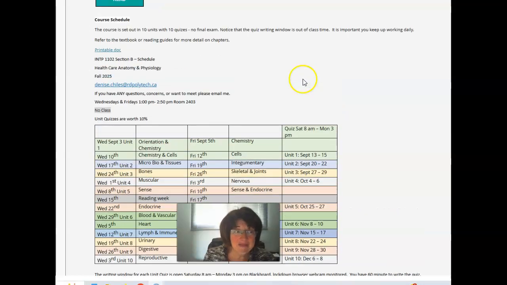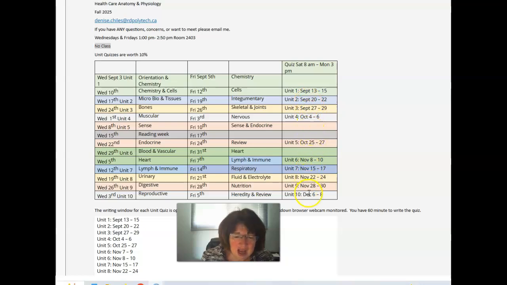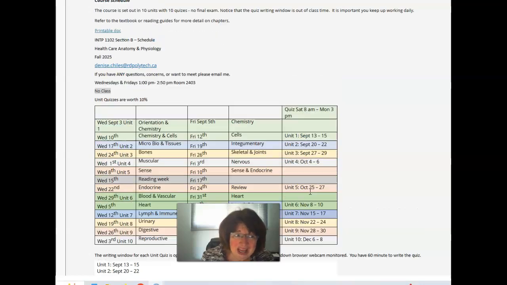Then the exams, there are 10 units with 10 exams and no final exam. And the exam writing window is out of class on the weekend. So the exam writing window opens up at Saturday at 9 a.m. and closes Monday at 3 p.m. And you need to write the hour exam sometime during that window. And I will go into more detail on that in class because it's a little confusing. But these are the times, 10 of them, 10 weekends.